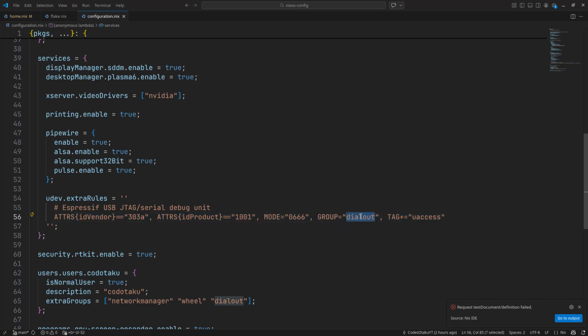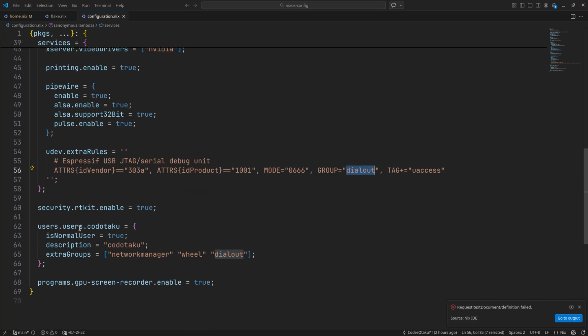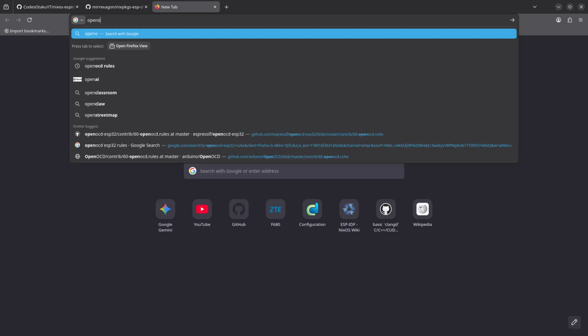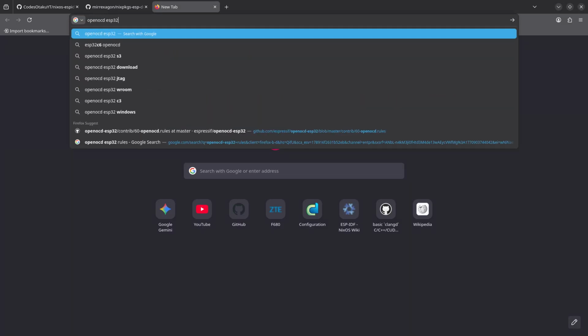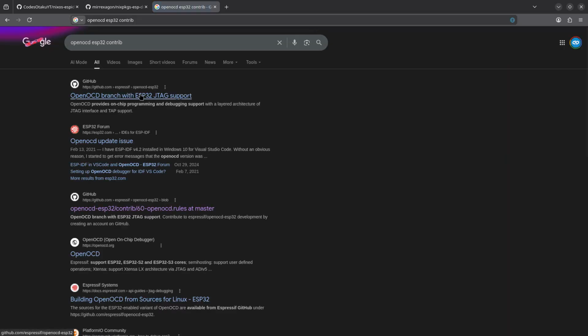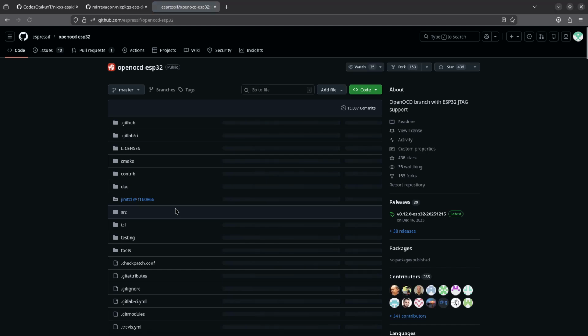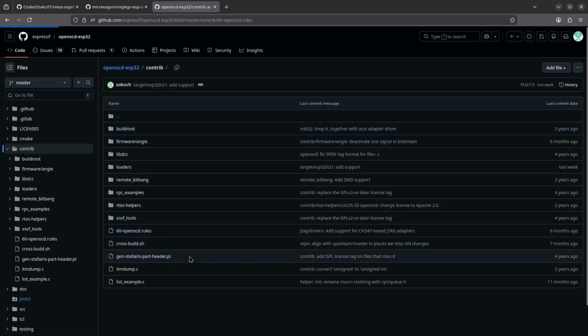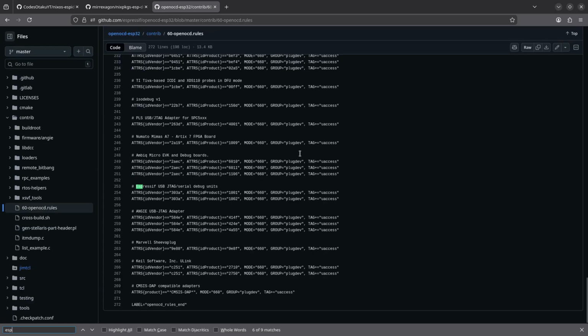And it gives the permission to the group dialout. So you gotta make sure that your user actually has the dialout group. Now, if you want to find that, you can just look for OpenOCD ESP32 contrib. If you go here and find contrib, and open the OpenOCD rules, and Control F and look for ESP, as you can see, this is the Espressif JTAG serial debug units, though here the group is plugdev by the way, so make sure to replace it.